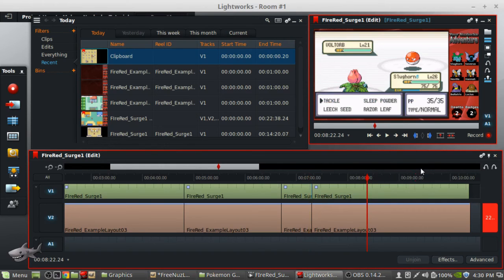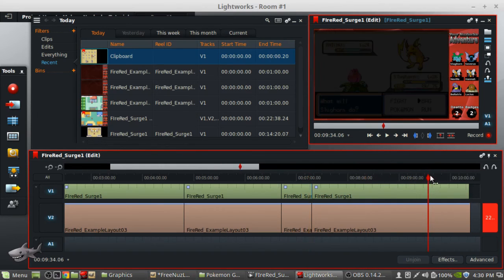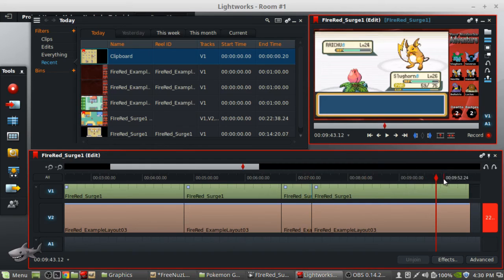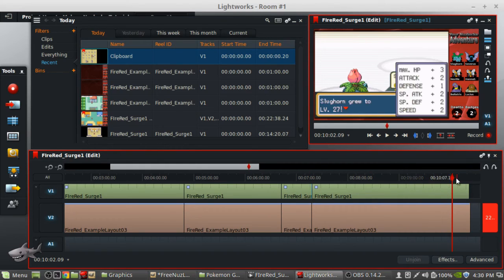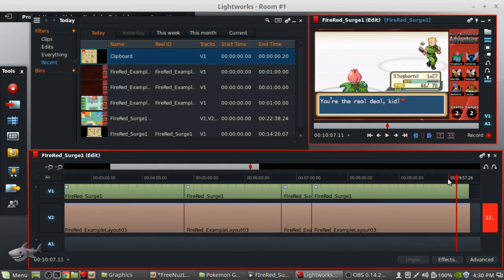So the only thing left is, if we go near the end here, there's going to be one last change to this video, and that is when we get the badge. Take the Thunder badge. So right on this, when it says, hey, take the Thunder badge, we are going to change the number of badges from 2 to 3.